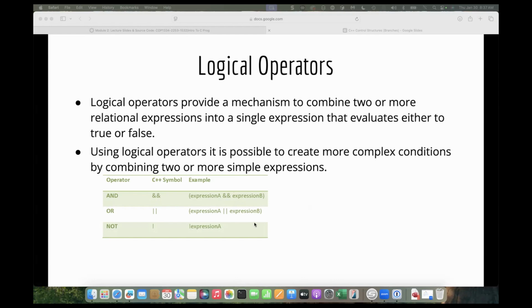And these are the C++ symbols: two ampersands strung together symbolize AND. The pipe symbol symbolizes OR, and then NOT is the exclamation point. How would they look in C++? Parentheses, then expression A, ampersand, ampersand, expression B, close parentheses.